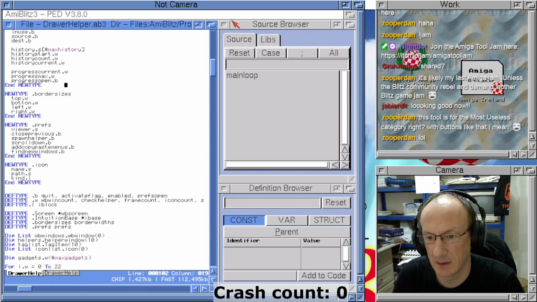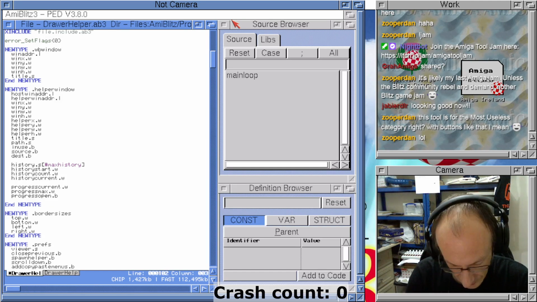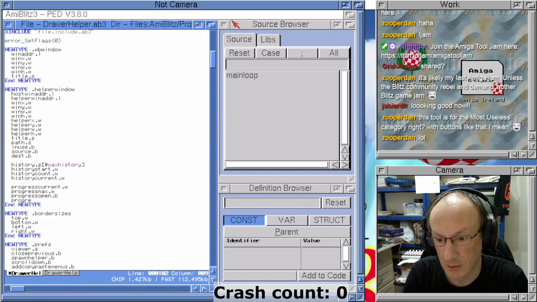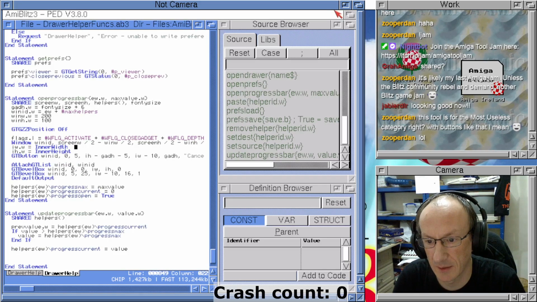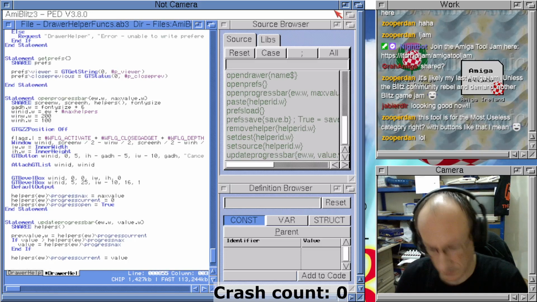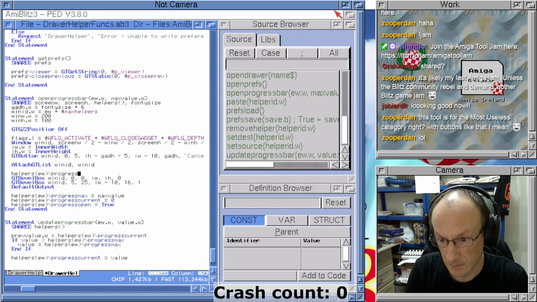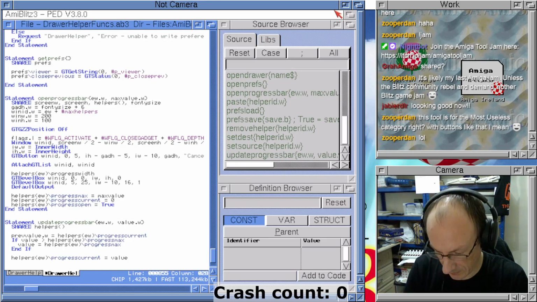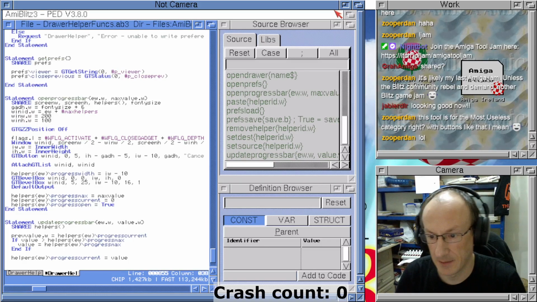I don't think it needs to be in. Let's just throw some memory at it. Progress width. So we open that, we will calculate our progress width. Progress width equal to, what are we saying? Inner width minus 10 pixels.